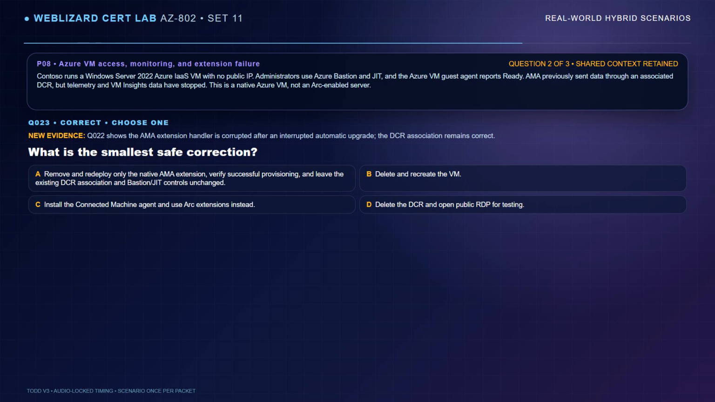Option A, delete and recreate the VM. Option B, install the connected machine agent and use Arc extensions instead. Option C, remove and redeploy only the native AMA extension, verify successful provisioning, and leave the existing DCR association and Bastion/JIT controls unchanged. Option D, delete the DCR and open public RDP for testing.